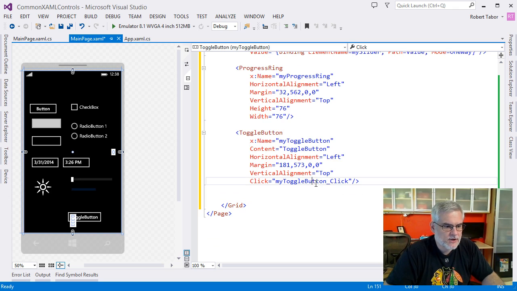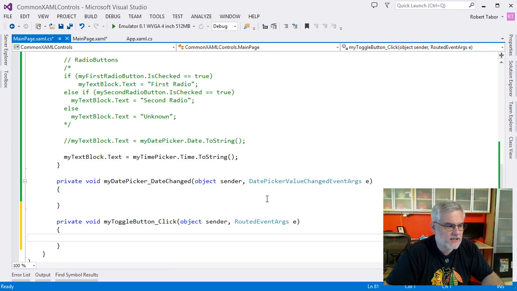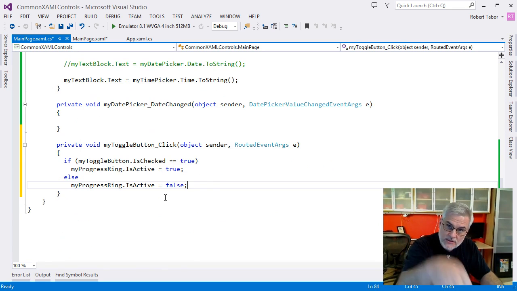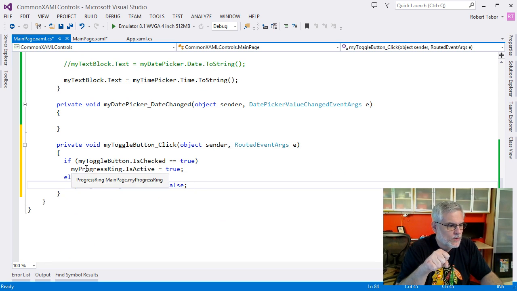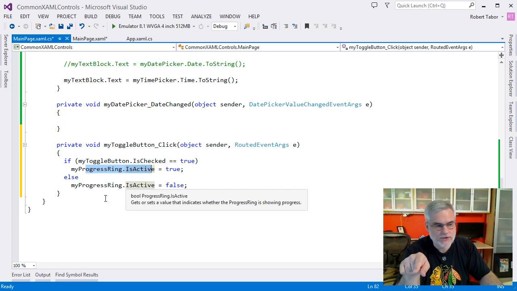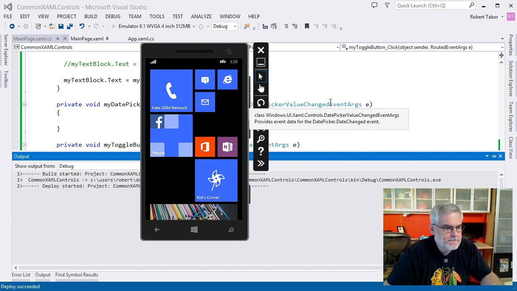All right, and so to make this work, I'm going to actually implement this myToggleButton_click event handler. And inside of there, what I want to do is check to see the current value of my toggle button. If the toggle button is currently checked, in a check state, so it's depressed, then we're going to set the progress ring's isActive property to true. Otherwise, we'll turn its isActive property to false, which should remove the progress ring. So let's go ahead and run that.